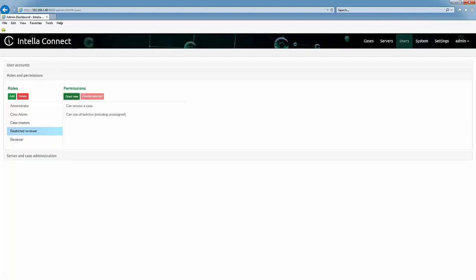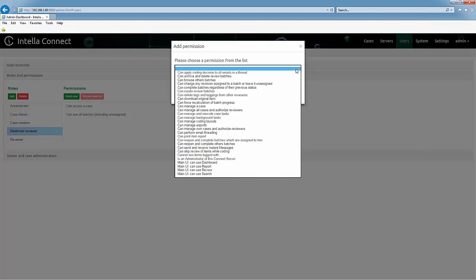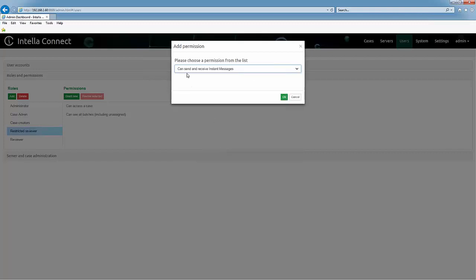You might want to use the inbuilt messaging system in Intella Connect. So we have one built in. So we can give them the can send and receive instant messages permission.